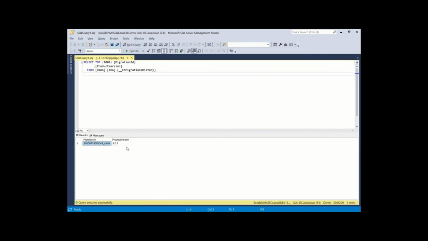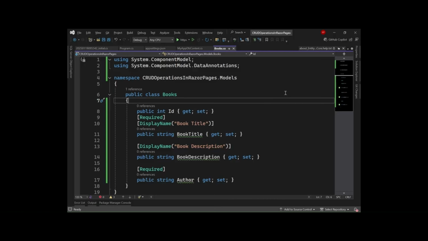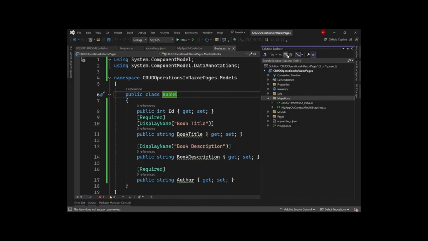So there is a version name which is provided as initial, and the date has been added, and this has been added for tracking purpose. Now we have completed all our project setup. Now we can go ahead and create our Razor pages.